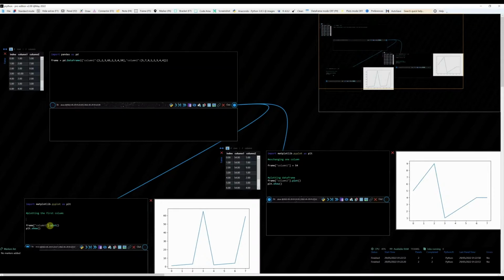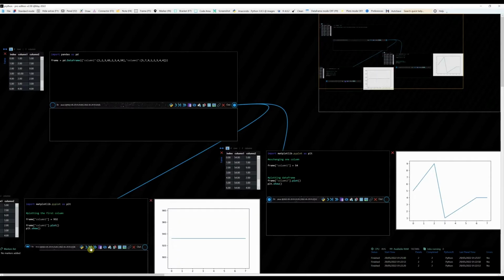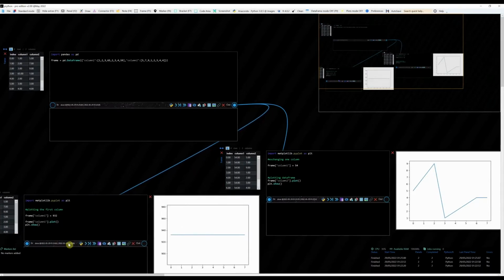Let's do a simple change to our code by, for example, changing the data frame here. If we want to run this panel again with its corresponding inputs without running the panel on the right, we click on the second run button here. This will run the panels that are connected to the in, plus this panel.